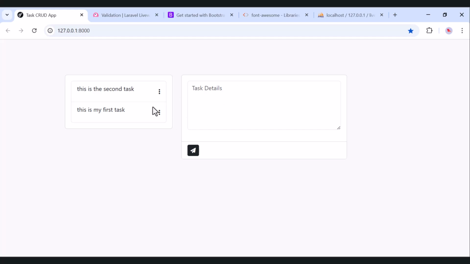So now we are in adding tasks. Let's update this task. Let's add here updated. Let's click on the button. As you can see, it's updated. Okay, so let's update the second one. This is the second task to do, and hit update, and as you can see, it's updated.